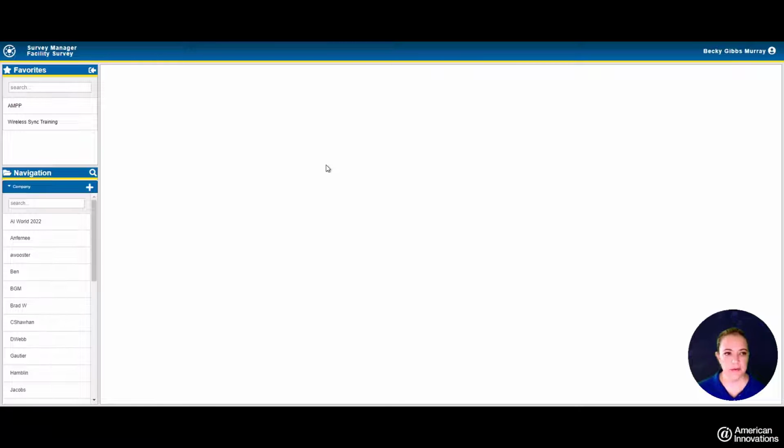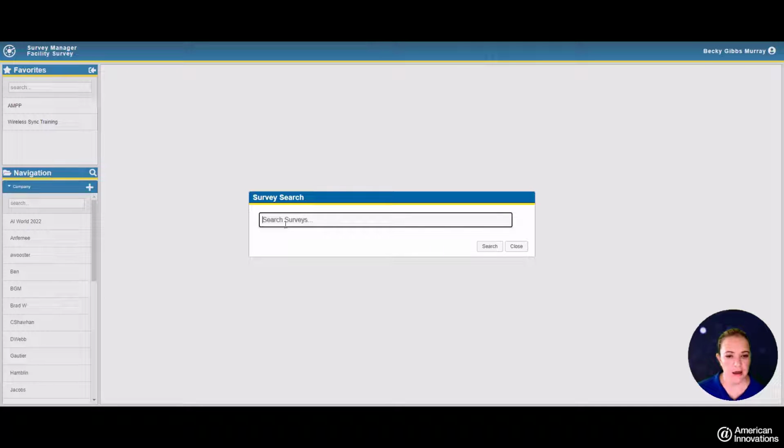Now we're going to go through the facility survey module within Survey Manager in detail. First we're going to talk about the layout once again. As you open the module, you have some things on the left-hand side that help you with navigation. First off, there's the favorites pane where you can add any surveys from the list down below for future access. Also, you have this search bar where if you click it, you can start searching for anything that you would like to.